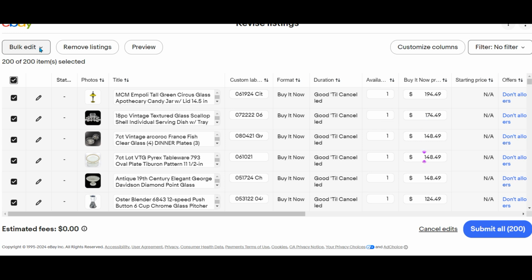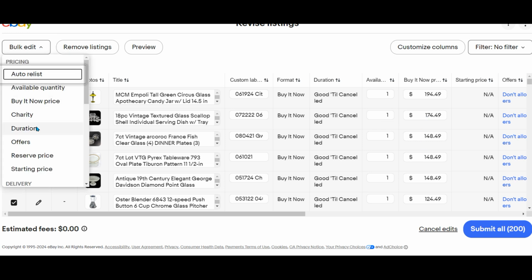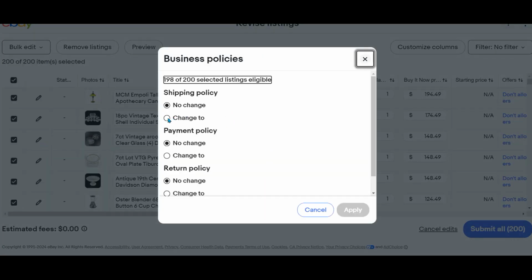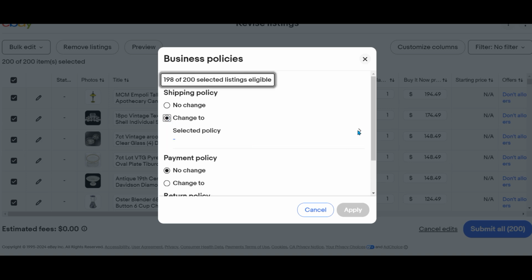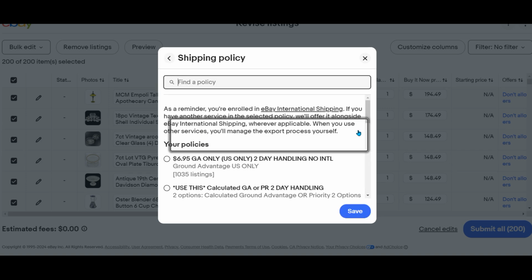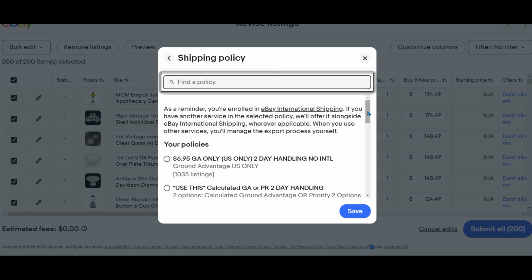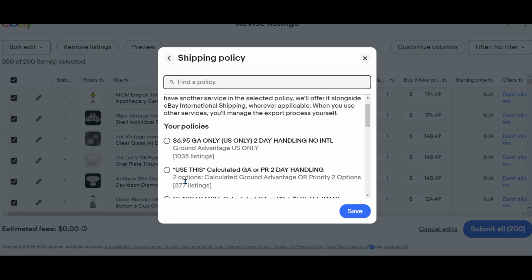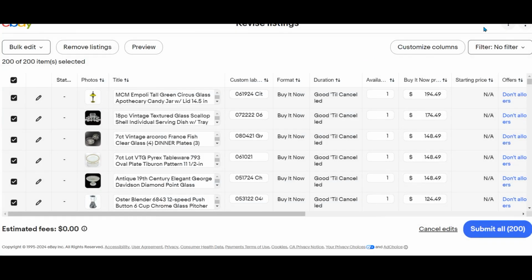So maybe this wasn't a good one to grab, but I can go into here and change the shipping policy right here. Change to and select the policy. I'm not going to do that. I'm not changing, but if I'm using calculated shipping on all of these, which I do think I am, I can choose my use this calculated ground advantage or priority. But I don't want to change anything today, so I'm just going to back out of this. I could also cancel edits here on the bottom right corner.